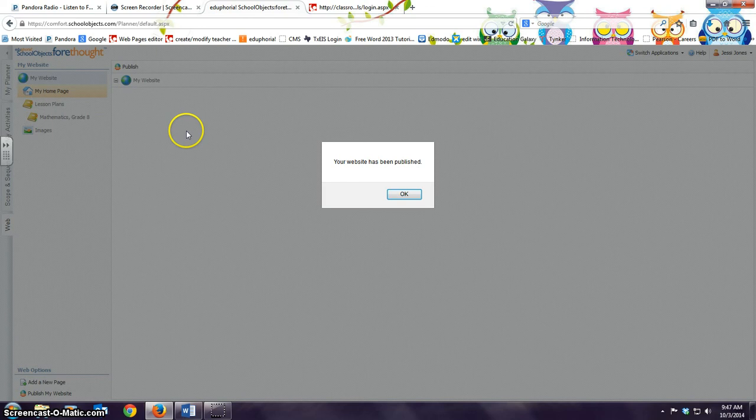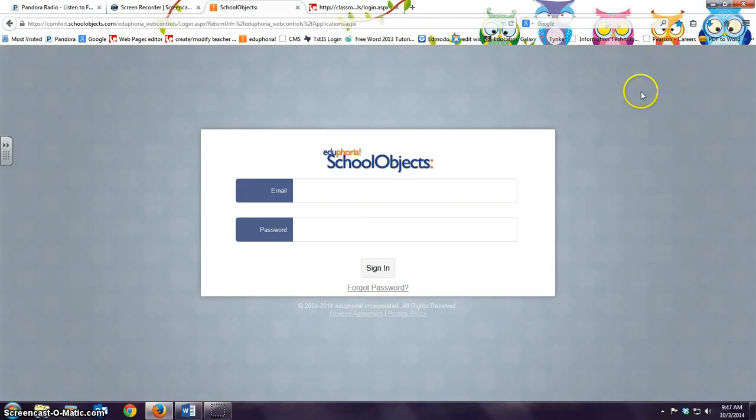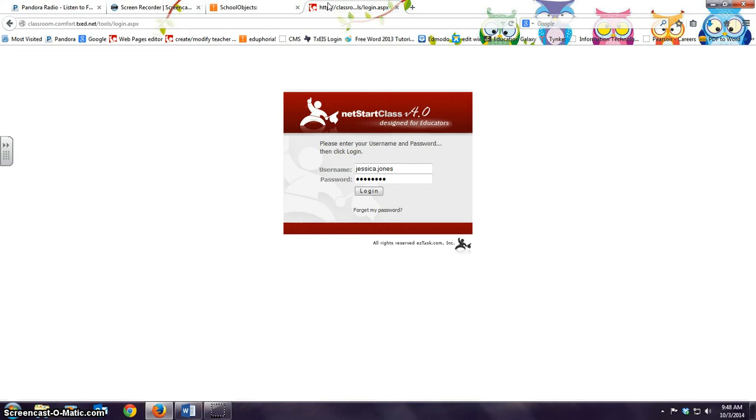It will take a moment, tells you it's publishing, and then it now says your website has been published, and you can click OK. For this, we are done now inside of Forethought. So what you'll need to do is to log out of your Eduphoria, and now you can open up another tab at the top, another browser tab, and you'll need to go to classroom.comfort.txcd.net tools, and this takes you to the login page for your NetStart.